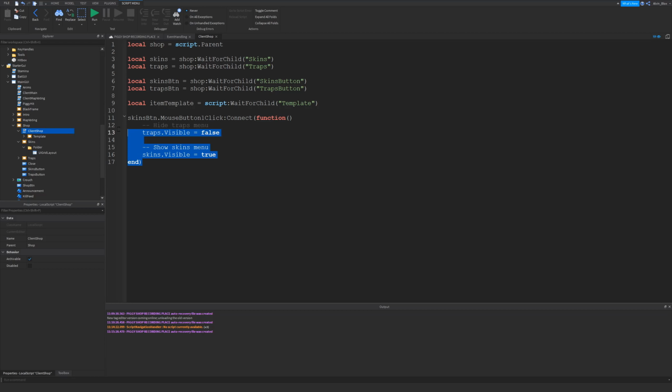We can then just copy this event and paste it, but we need to change a couple of things, because this is going to be for when you click the traps button. So we'll change skins button to traps button just down here. And then when we do click the traps button, we want to firstly hide the skins menu. So skins.visible is false, but we want to show the traps menu. So traps.visible equals true. So now we won't be able to see it, because there's nothing in the frames yet. But when we click one of the buttons, it's going to appear and the other one will disappear.